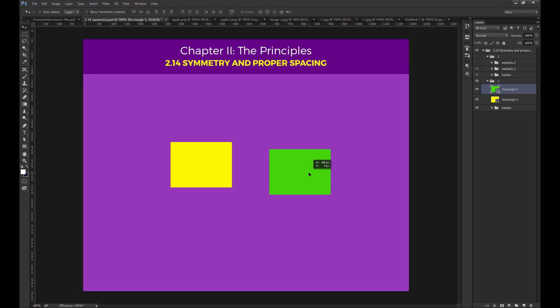The idea is you move one square next to the other one until it snaps into place, until it touches the other one. Then you use Shift to space them out. 3 times means 30 pixels. It seems overly simple, but it's actually a technique I constantly use.